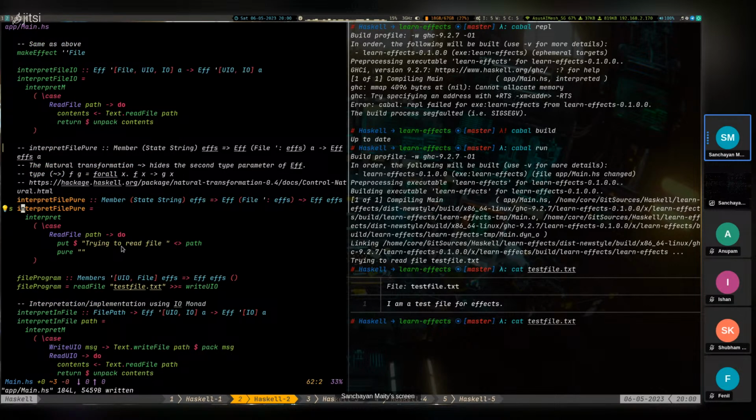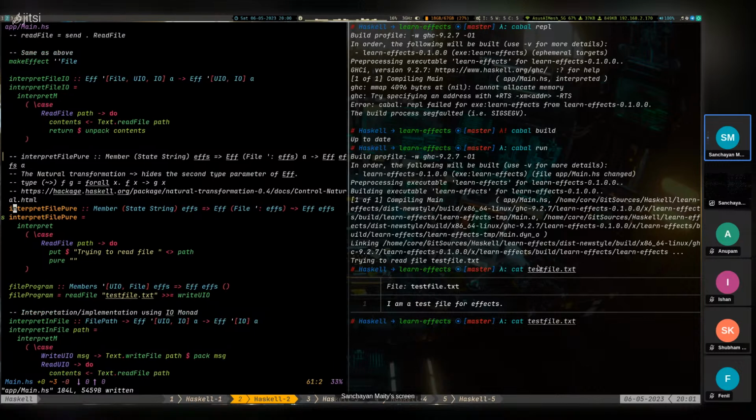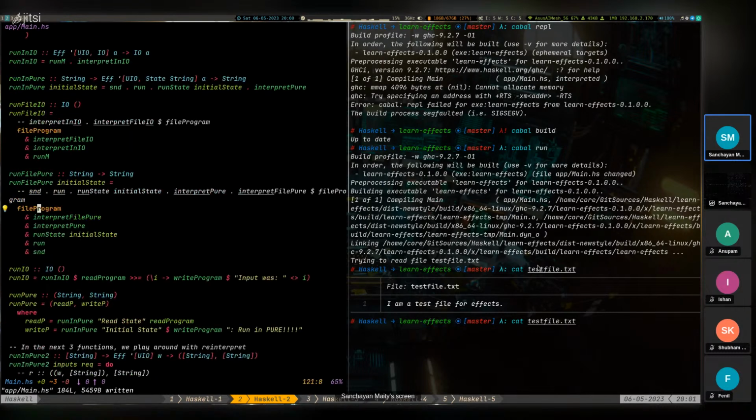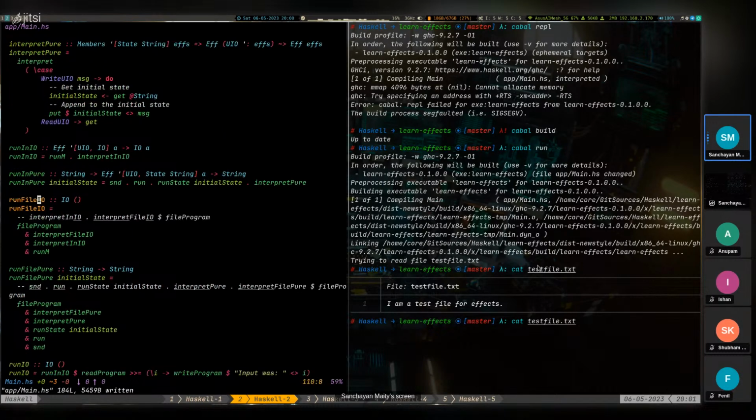text file dot text. You can see all I'm doing here is I'm not actually reading from the file. I'm just concatenating this, string concatenation. I'm just appending that part to this string and returning nothing else. It's pure, and that's what it prints: trying to read file. That's all. And if you actually wanted to read it, so I have run file IO.